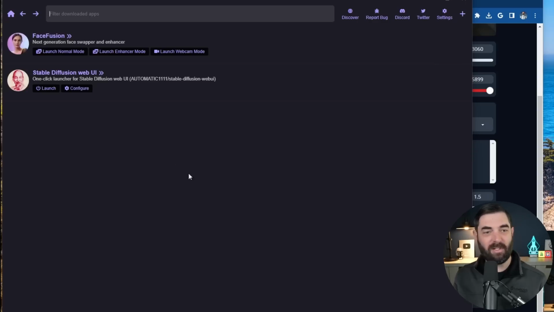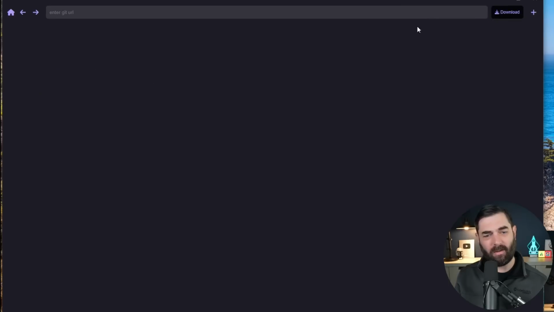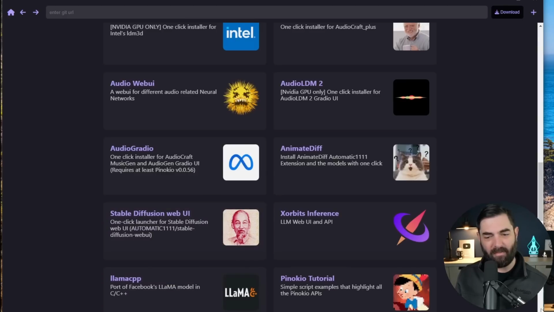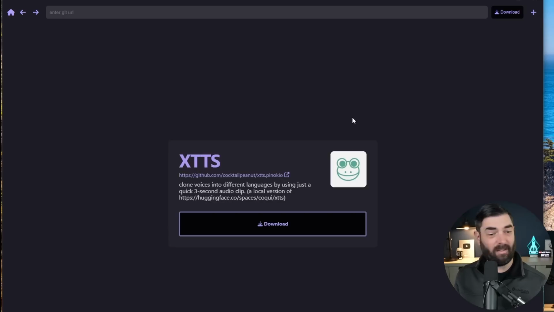It really thinks Dave Grohl's teeth are pretty pronounced. I like it though. All right, so I'm gonna jump back over to Pinokio here and let's see what else we got. I'm gonna click on our Discover tab. We've tried FaceFusion. We've tried Automatic 1111. Let's go ahead and install this XTTS and do some voice cloning and see how that does.